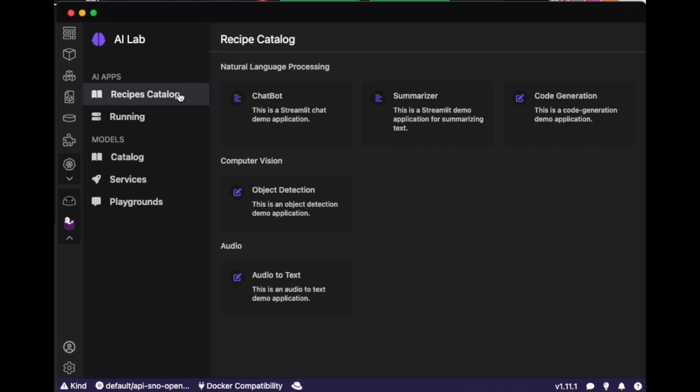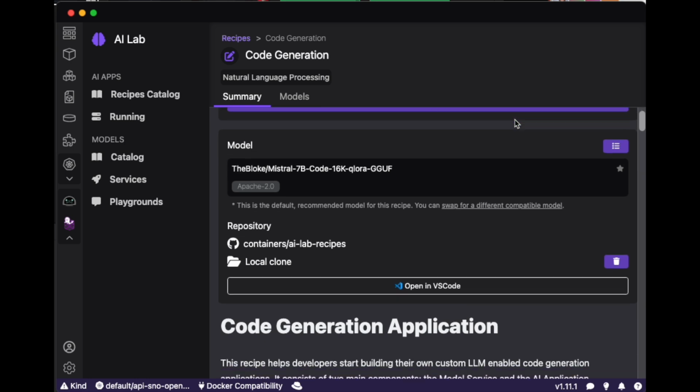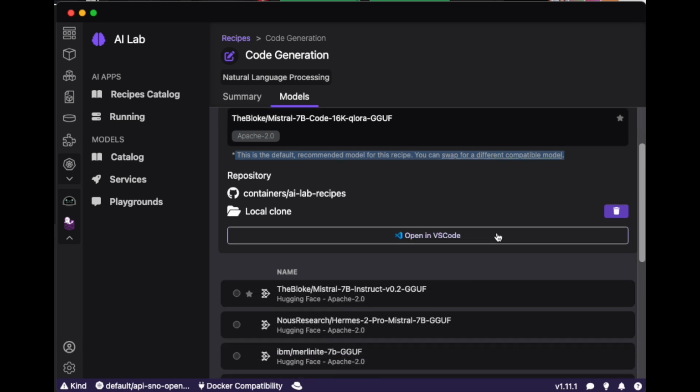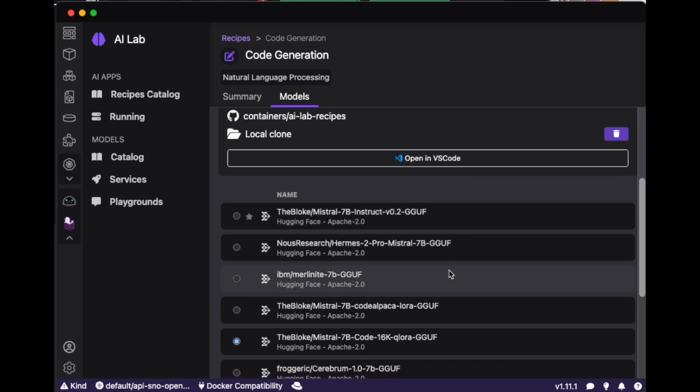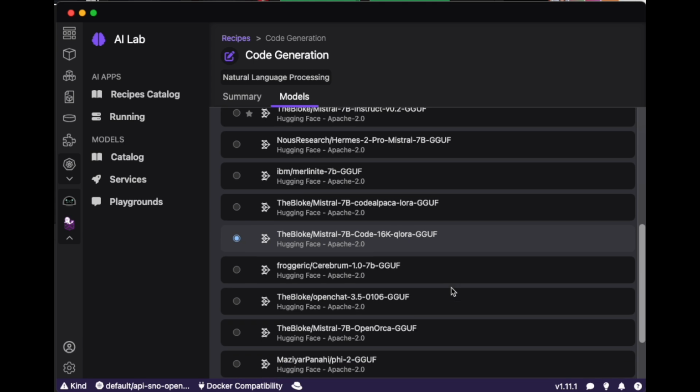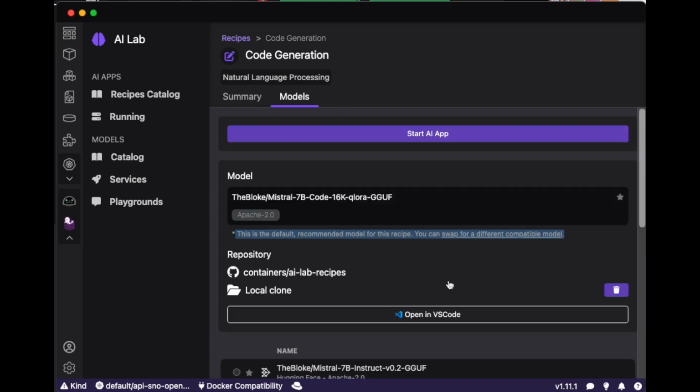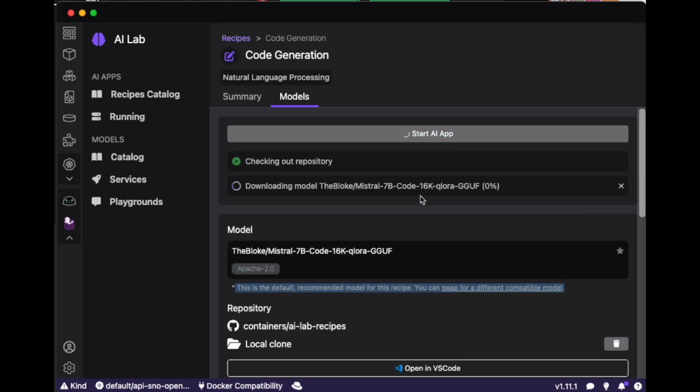All right, so a great use of AI is for writing automation code here, and I'm going to try the code generation LLM. One of the great things here about Podman, as I've mentioned, is that they have some default recommendations for some of these models. In this case, it's TheBloke, which is a very popular model here, in particular, the Mistral 7B code LLM. So we're going to go with the defaults here. Let's click Start AI App, and it's going to download the LLM to my local machine here, and we're going to let that download. That'll take a while, and I'll be right back.